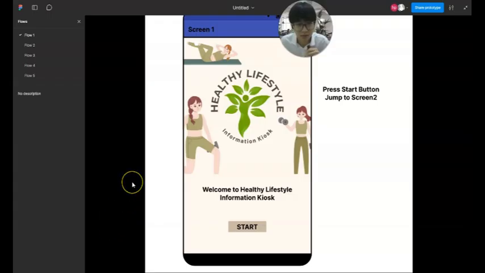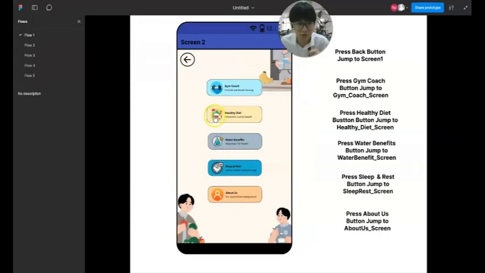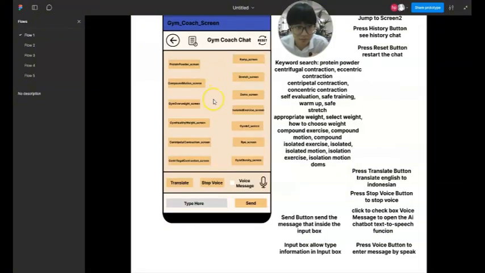Good morning, madam. Today I would like to demo my video, which is about the prototype of our topic, the healthy lifestyle information kiosk. This is the homepage, and users can just press the start button to go to the menu. I would like to talk about the gym coach chatbot. Let us press in and let me introduce its functions.